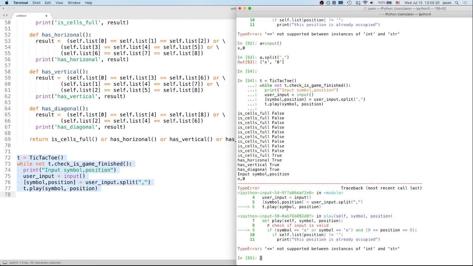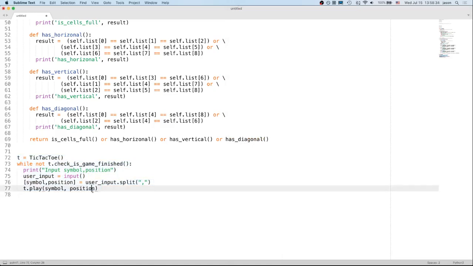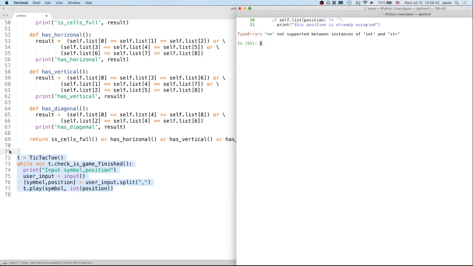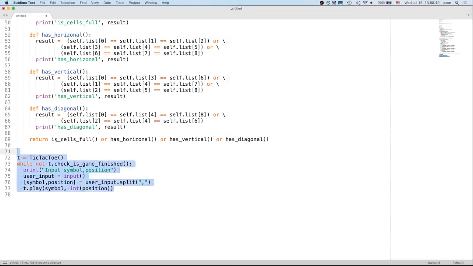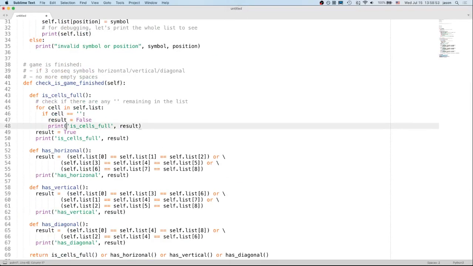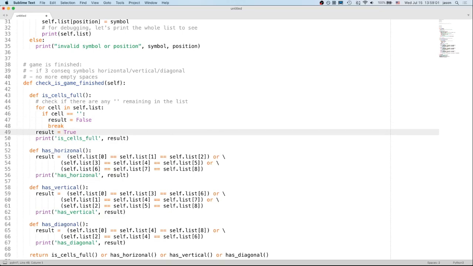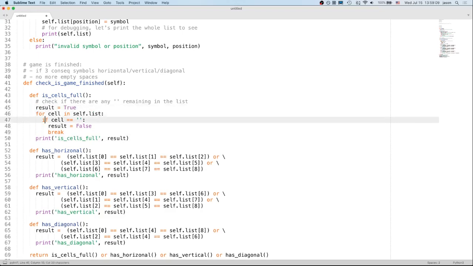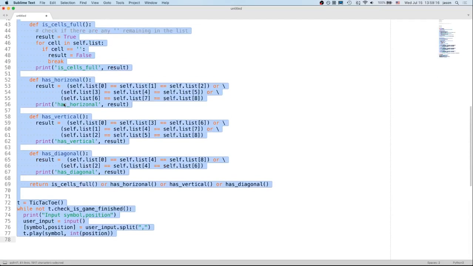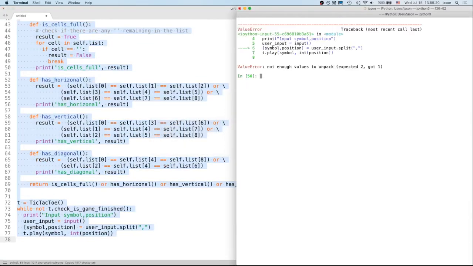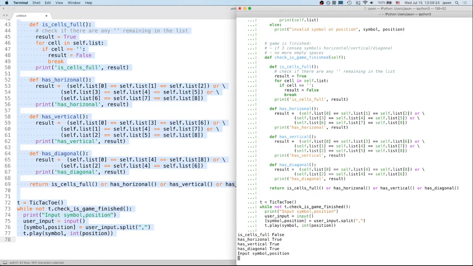Uh-oh. Because it wants an int, not a string. So play O in position 1. Okay, there we go. Let me get rid of all these print statements. Here, first the result is true unless there's some false. There we go. That's better. Okay, position.